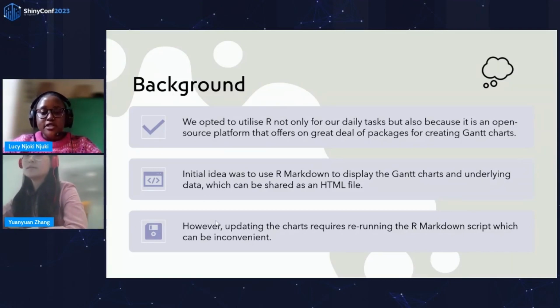However, these projects keep on evolving. So that means that we are assigned a new task, or the status of a particular task has changed. As an example, let's say a task was on hold, and now you are able to do it, and that should be reflected in the Gantt chart you're presenting to our line manager. So to do this, we had to rerun the R Markdown scripts, which can be quite inconvenient.